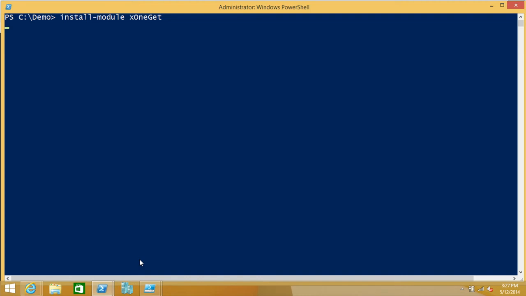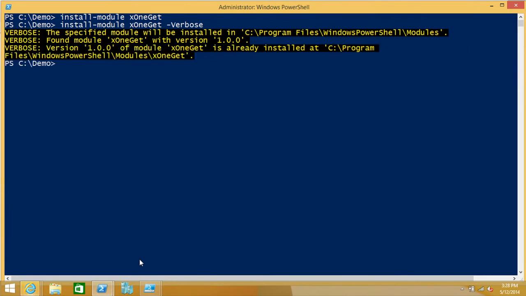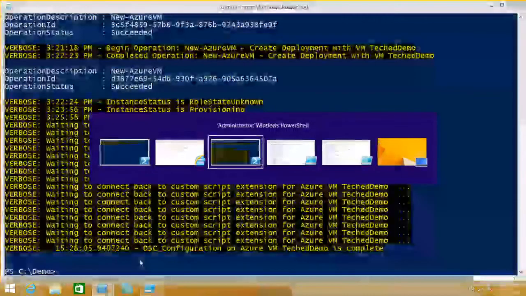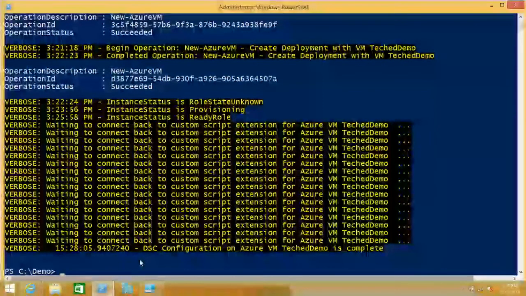And you go and invoke it. I forgot to set -Verbose. And it tells where it's going to install. Since it's already installed, it tells you version 1 is there. Okay, so here we ran into a demo bug. It was supposed to give back the progress, what happened on the Azure VM.